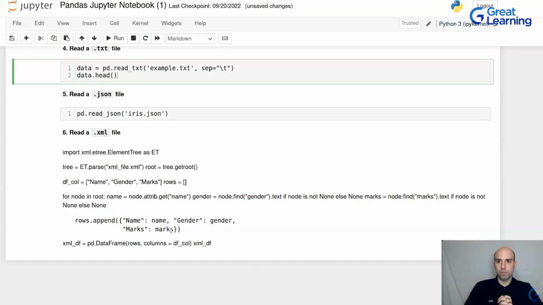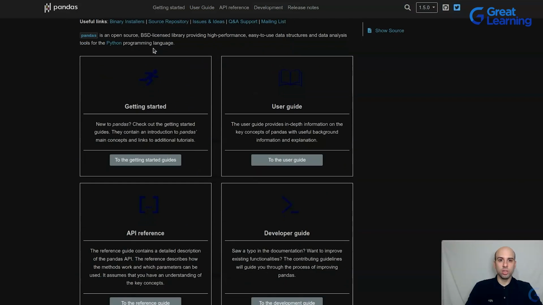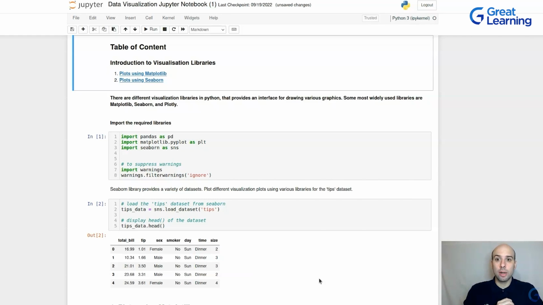Again, a library for manipulating data frames. As always, I recommend you look at the user guide on the official Pandas website. You can find everything you need, and anything is well described in greater detail there. Now we're going to talk about visualization.